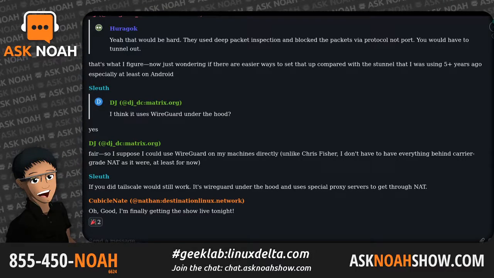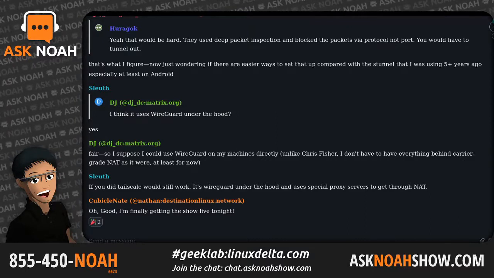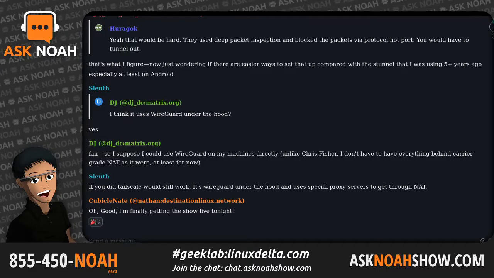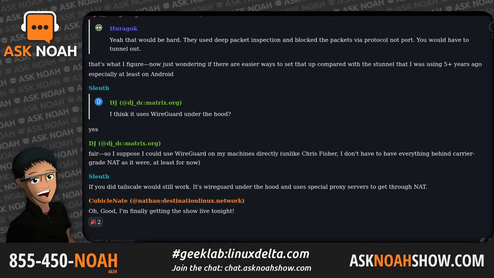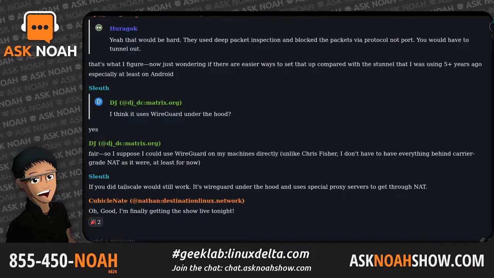So I guess the easiest thing to do is, as long as you're not breaching any terms of service, have WireGuard connect out over port 443 and then just join whatever network that you're comfortable doing your SSH traffic from.